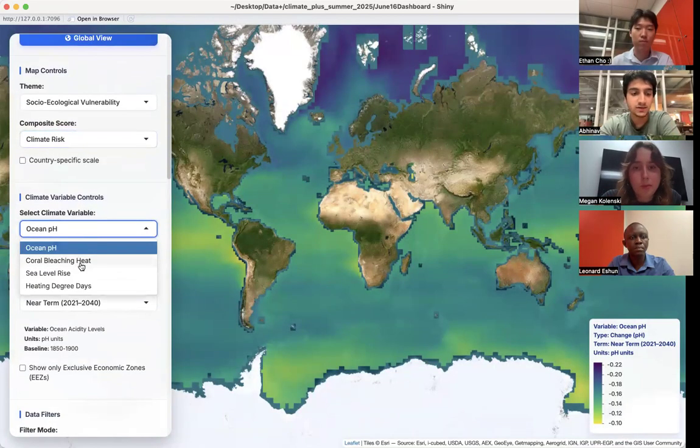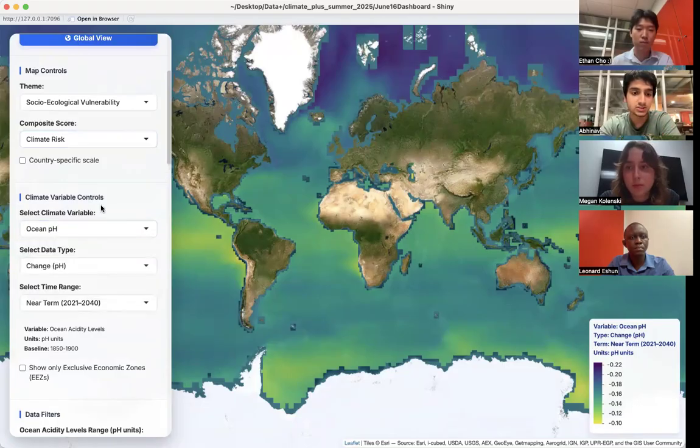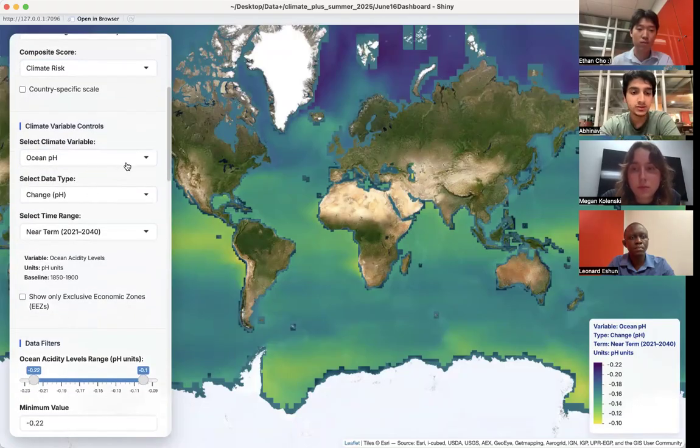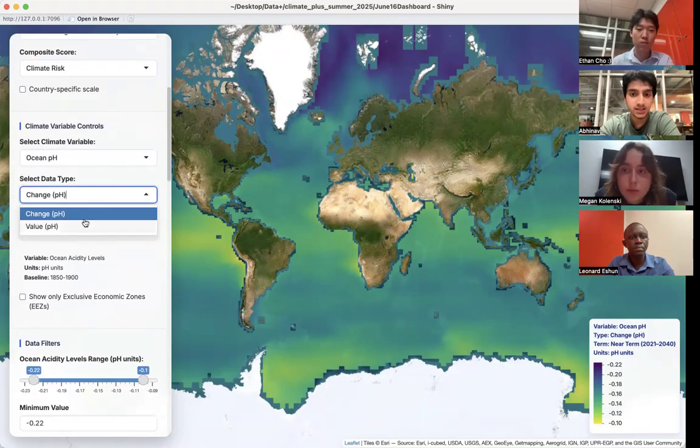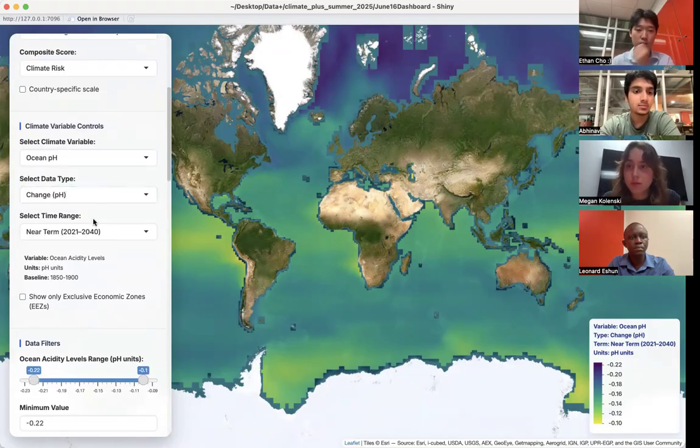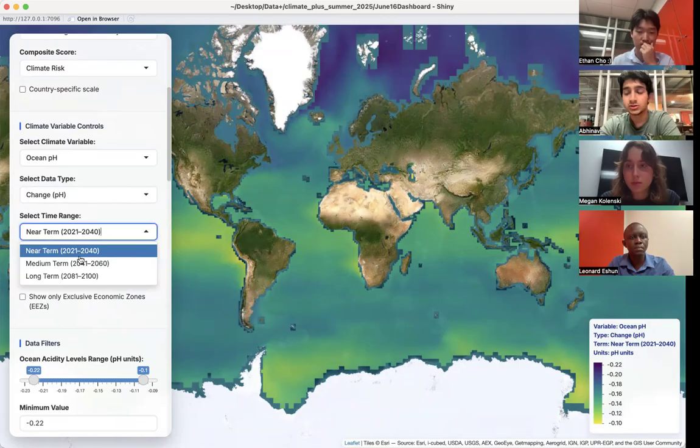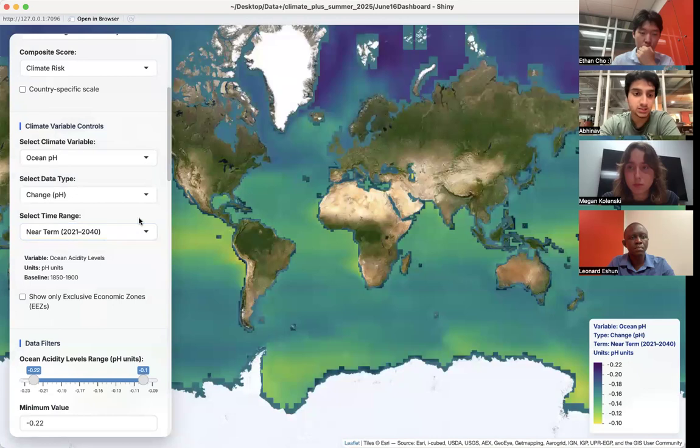And within each of these variable types, there are different types you can look at. For example, select ocean pH. You can either look at change or value. In this case, change is being displayed. And you can select a time range. So the data is organized into three different time periods, and it's projected into the future. So for example, if we wanted to look at near term, this is what near term view is. And this is what the projection is showing.